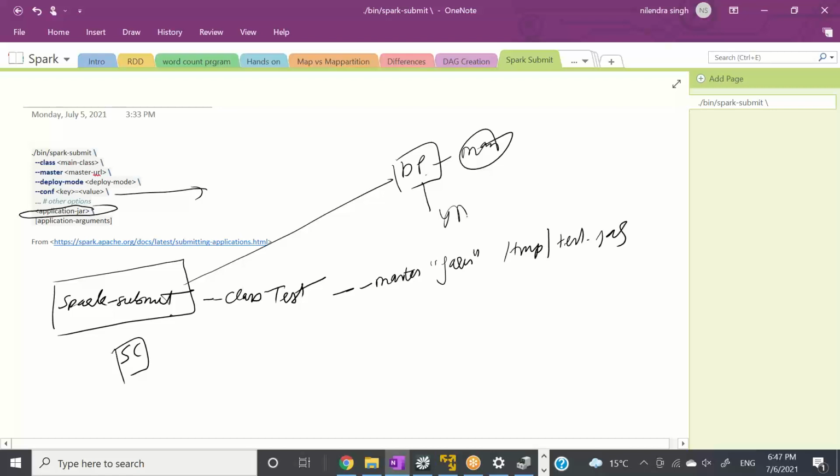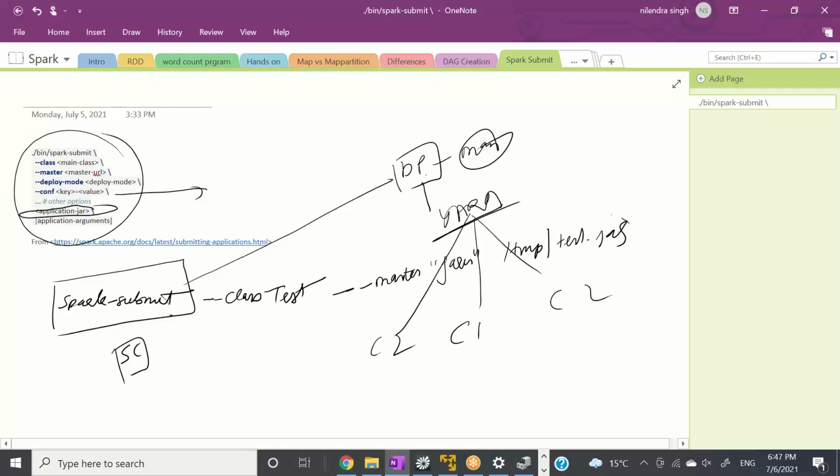The driver program will talk to YARN. YARN will see all these configurations, right? And then it will create the containers for you guys. Container 1, container 2, container 3. And then this jar will be transferred across these containers in some way. And then the result will be transferred back to the driver program.